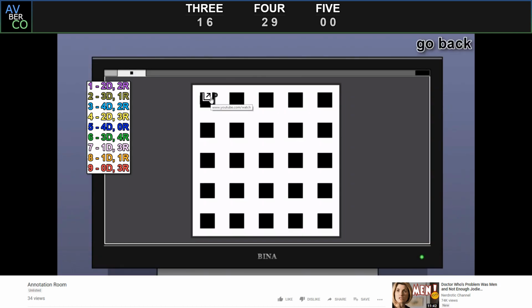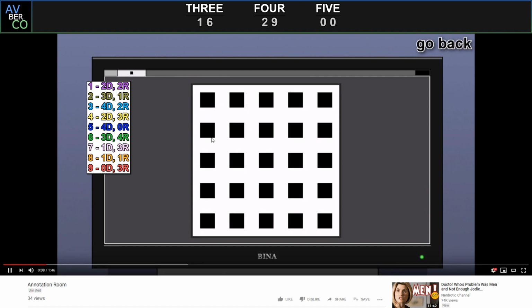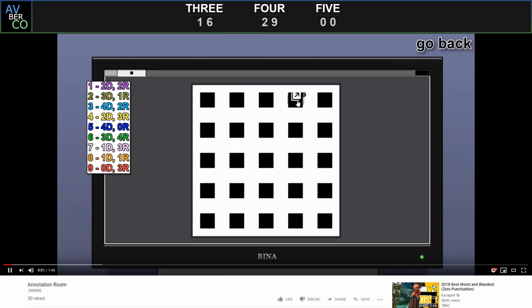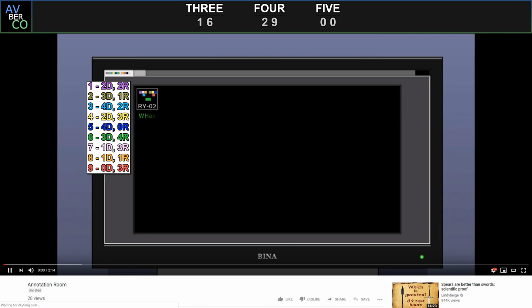I don't remember which color that was. I think it was 4 down. So let's go 2 down. If I have to do this over, no big deal. 4 down, 0 right. 3 down, 4 right. 1 down, 3 right. 1 down, 1 right. And if I didn't screw this up, 3 right, this should be the solution. Here we go.